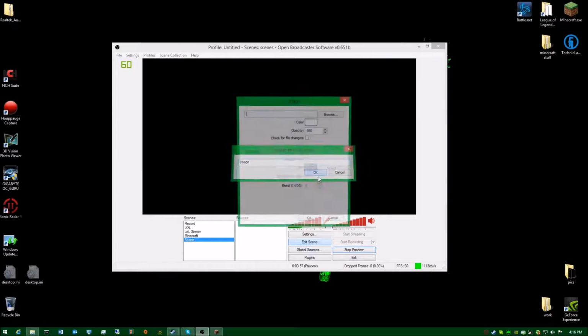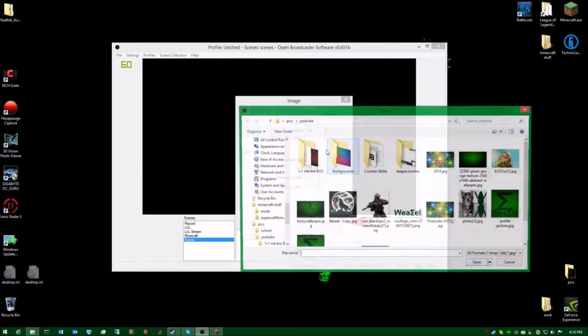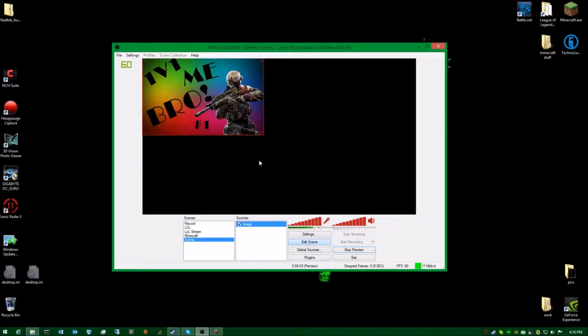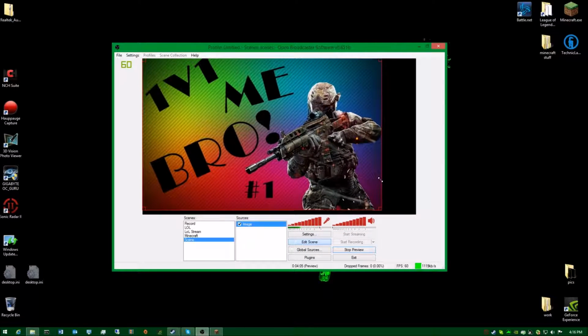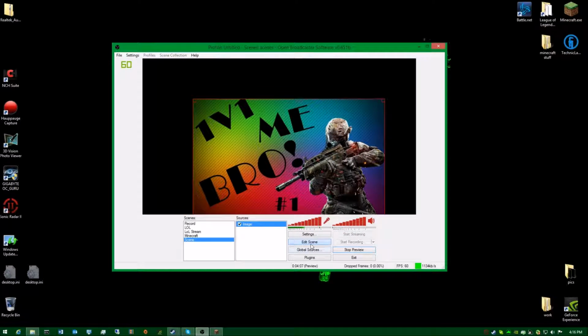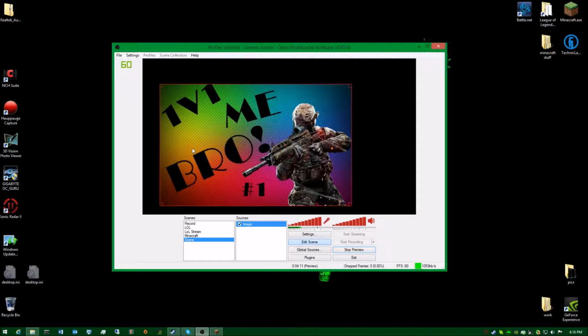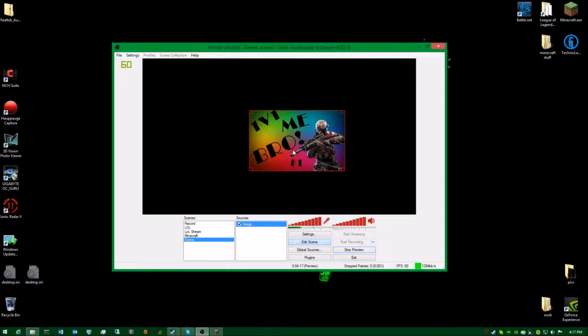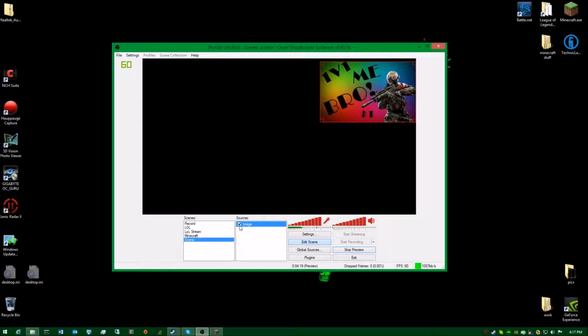Let's just add an image. Why not? Let's browse an image. Let's use this, because this is what I used for one of my videos. Ta-da! So you can just move it around with this edit scene thing. When the red lines disappear, you can't move it. You just edit scene. Sadly, you can't pull it in from here, you just get to do it with corners. So I'm just going to leave that there.